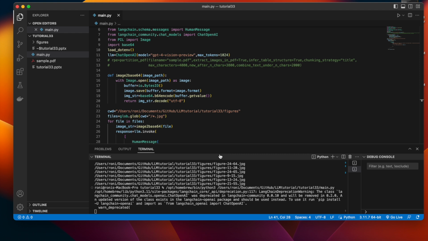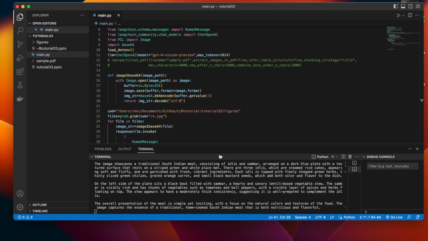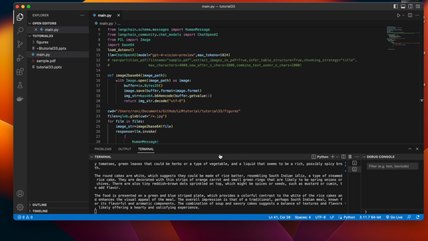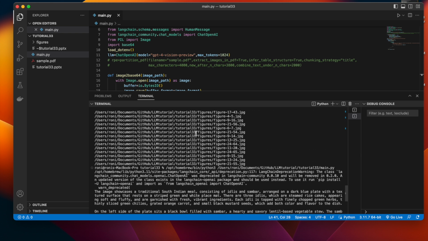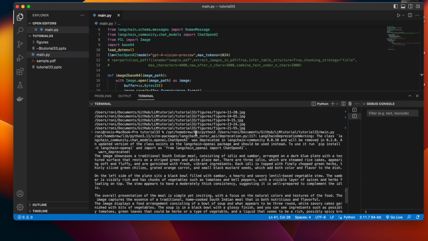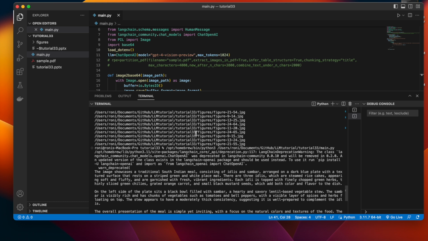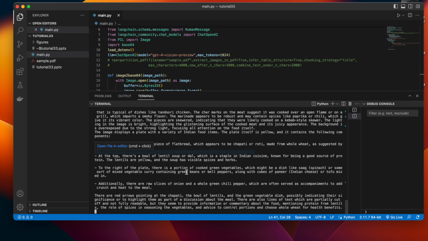Okay, so it is saying to pip install langchain-openai because these things are not available. Let's see. Yeah, it has already started giving me the summary. I believe it's doing it. So let it run.